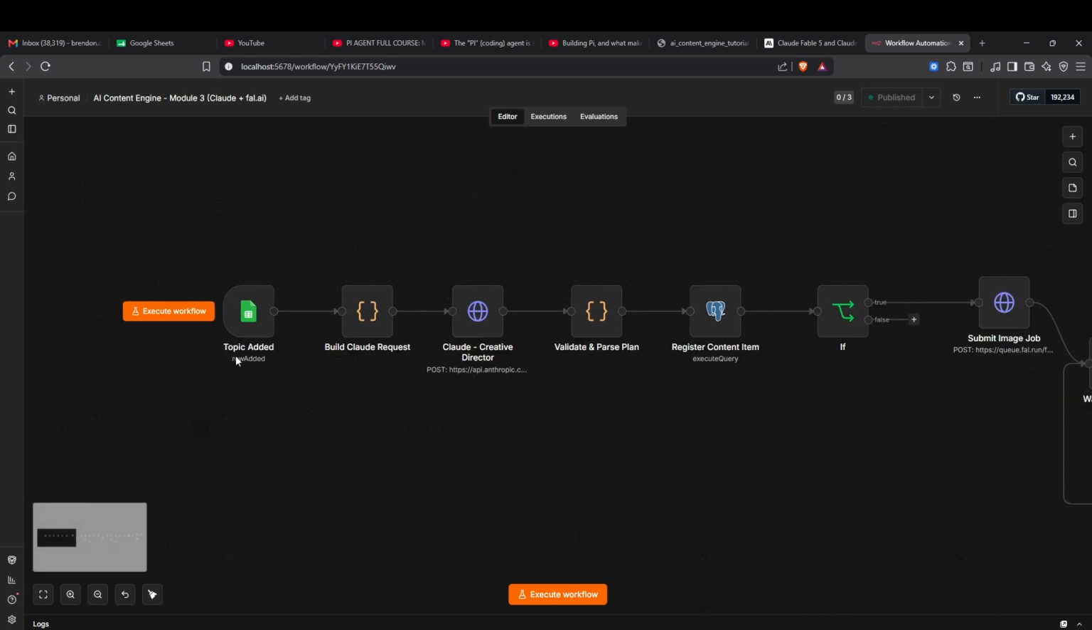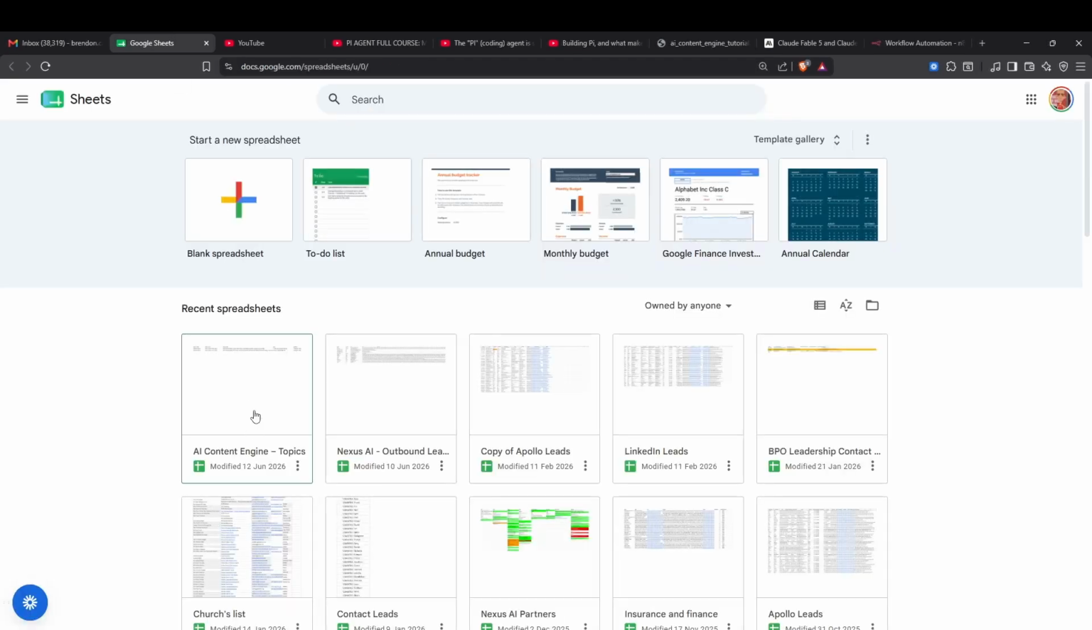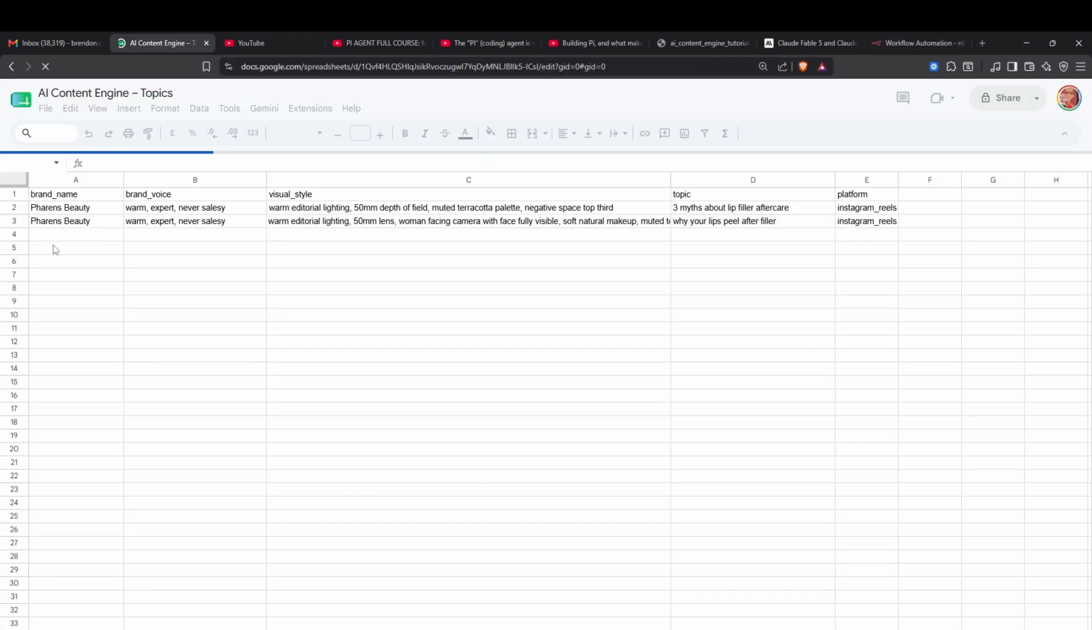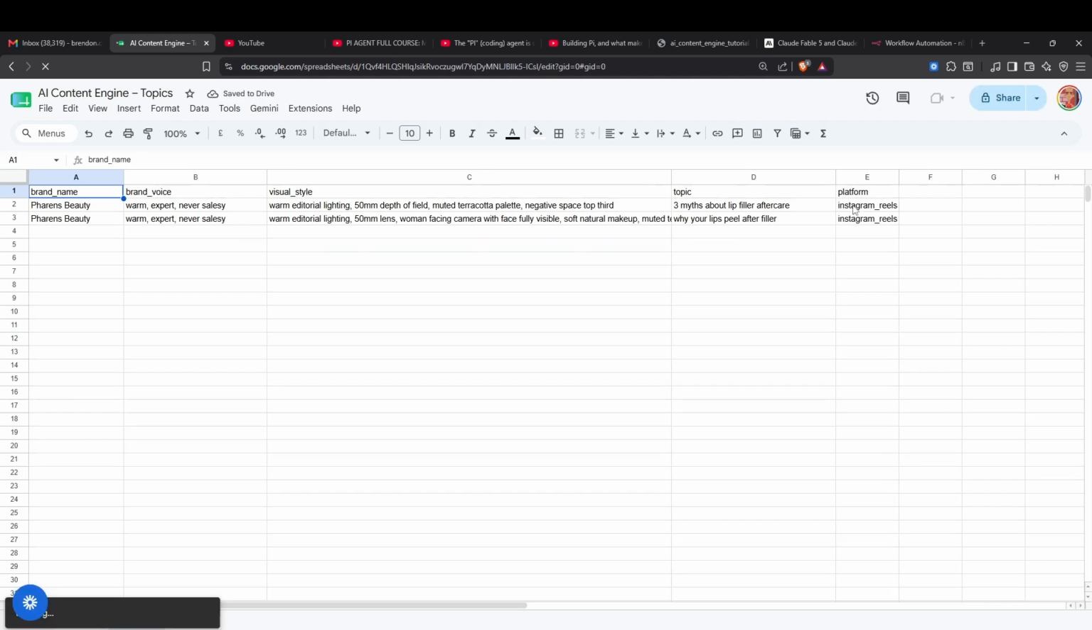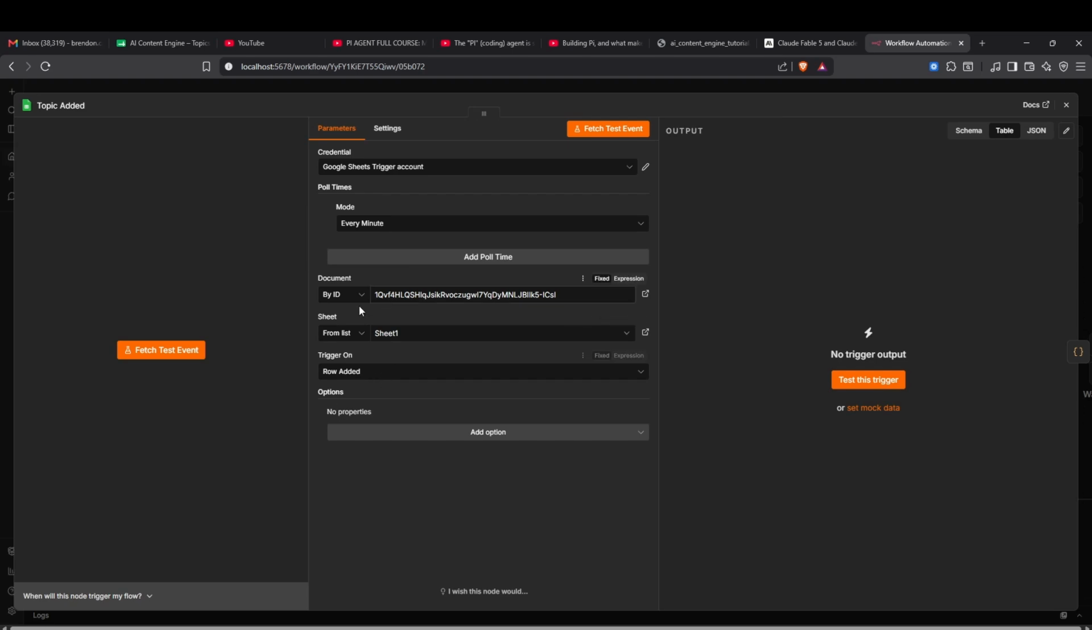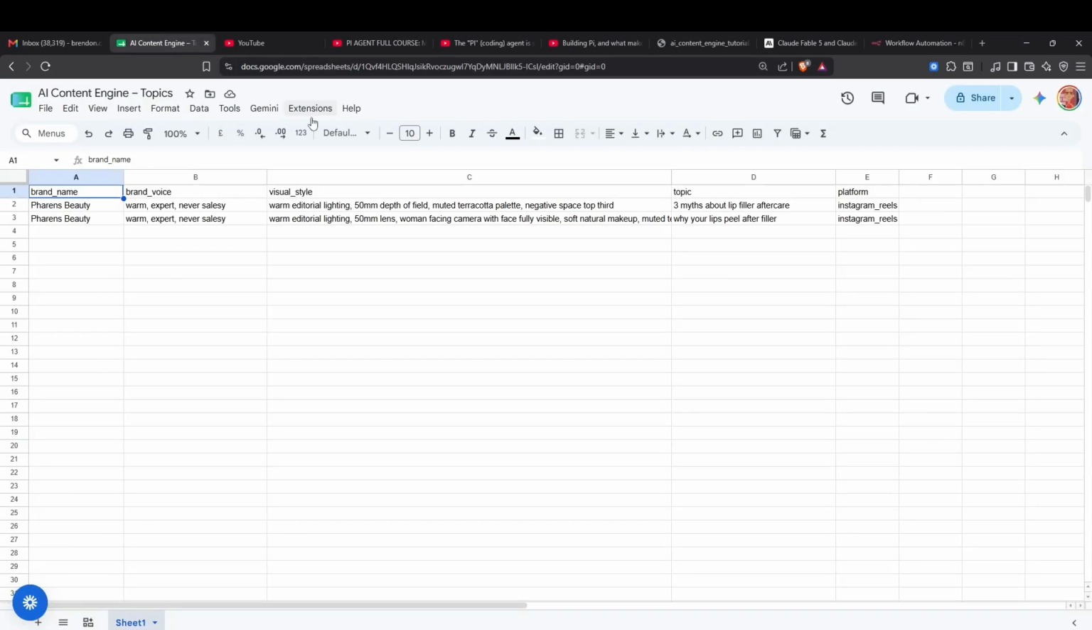It all starts here, a Google Sheets trigger node. When I add a new row to the sheet with a brand name, brand voice, visual style, topic, and target platform, the entire workflow kicks off automatically. Think of this as your content brief. You're not writing a prompt, you're filling in a structured brief, just like you would brief a human content team.